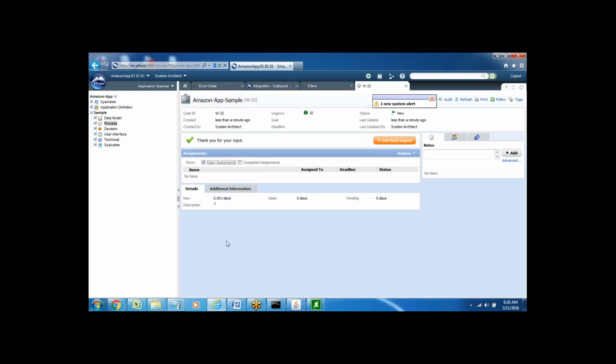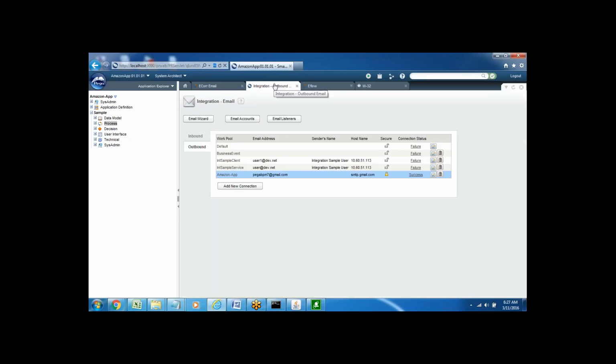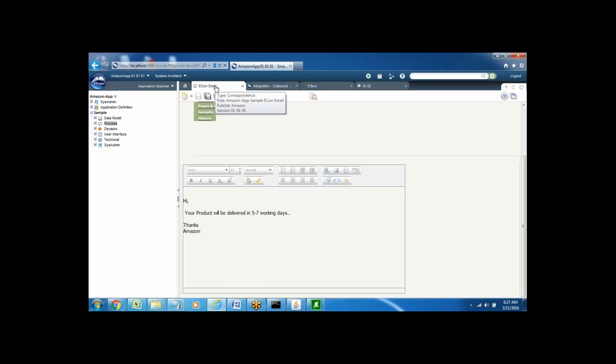Okay, so you will receive the message within 1 minute like this. Check the notification message if you receive it. So like this, you can configure the message now.